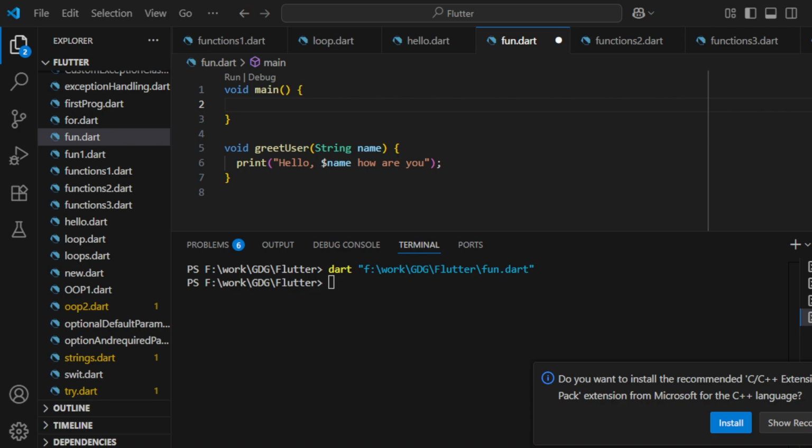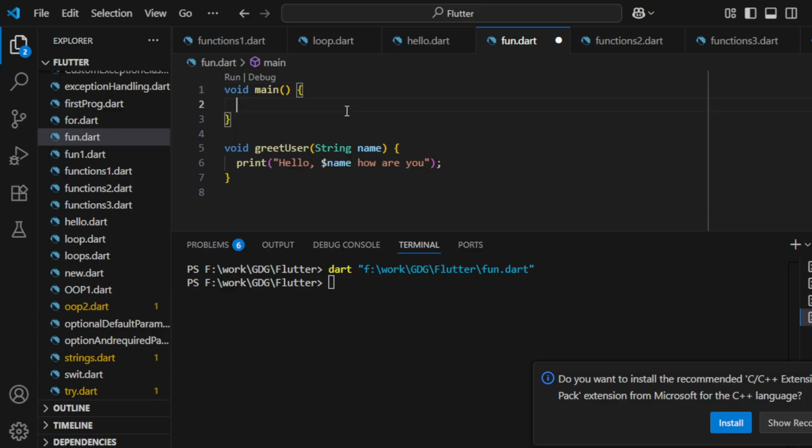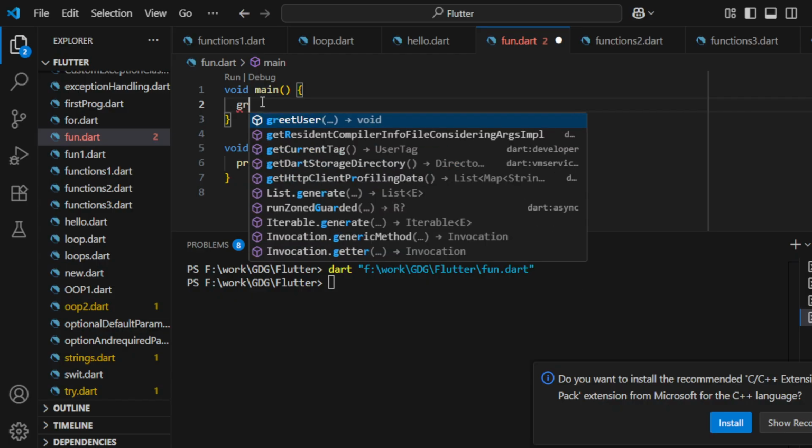Yes, you are absolutely right. That's the reason why it was not printing anything. We have defined a function here, but we have not called it. A function has to be called before it does what you want it to do. So let's call this function.